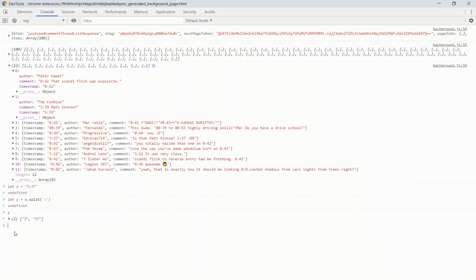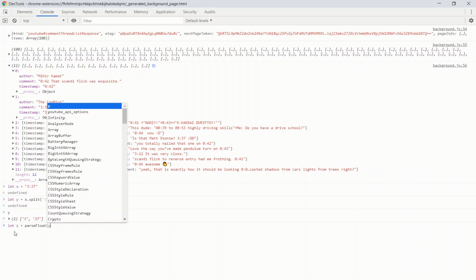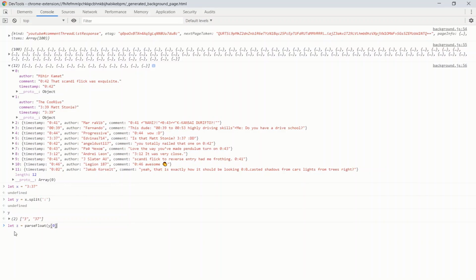So just say let z equal parseFloat of y first guy, and that's going to be multiplied by 60, and we're just going to add the 37, also a float. So plus parseFloat of y second element, first index. And so z would be equal to 217. So the equivalent of 3 minutes 37 seconds is 217 seconds.